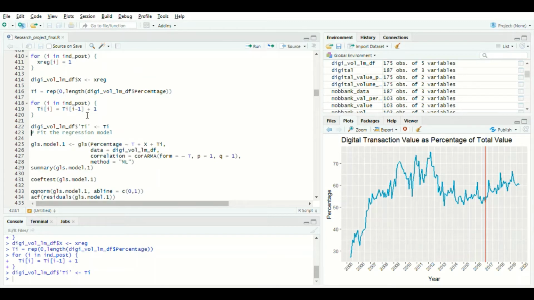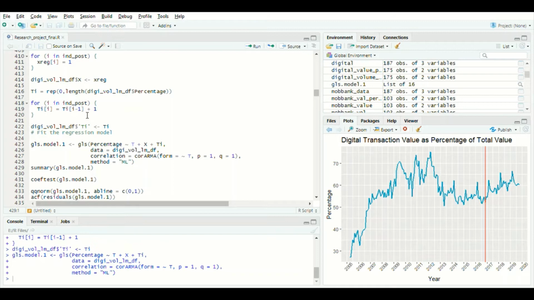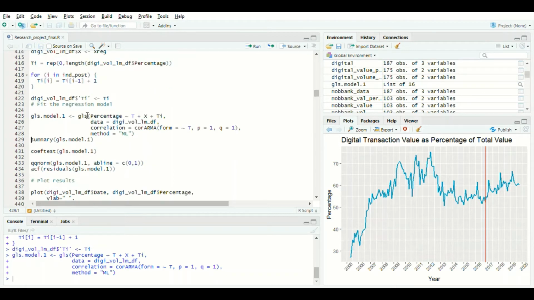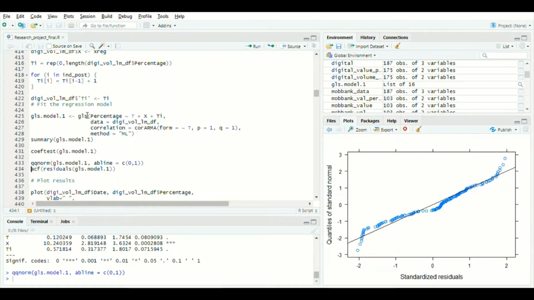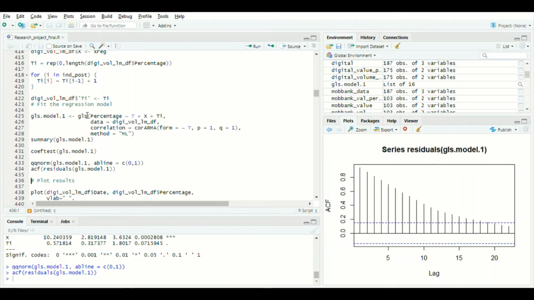The autocorrelation in data is accounted for by using the corARMA function in the correlation parameter of the GLS function. The summary of the model shows the coefficients. The QQ plot shows that the residuals do not follow a normal distribution. The ACF plot shows that the residuals show significant autocorrelation.